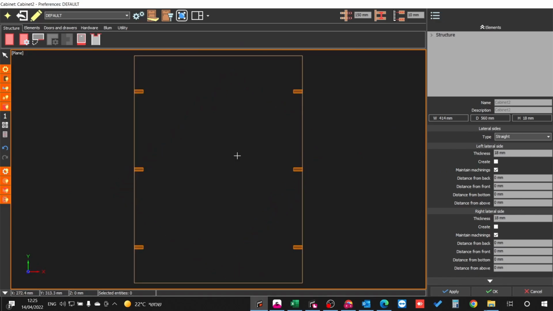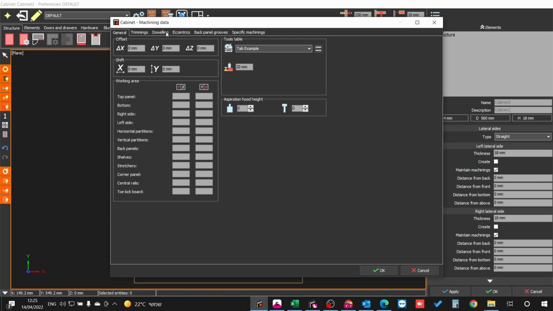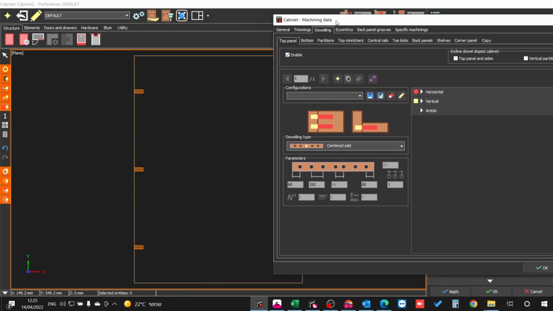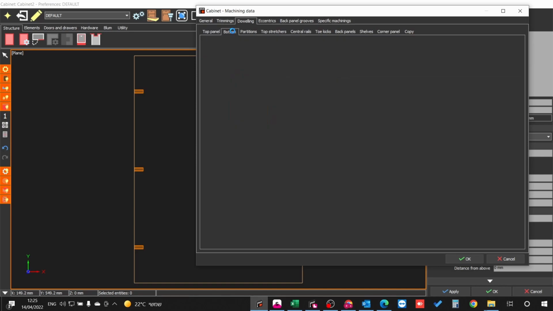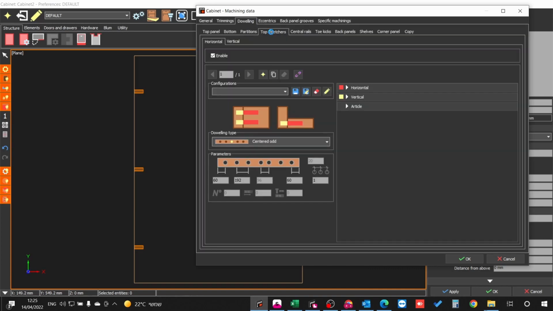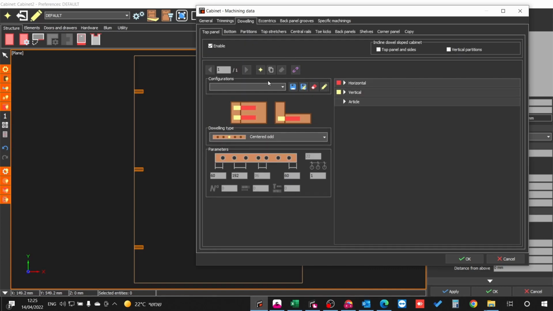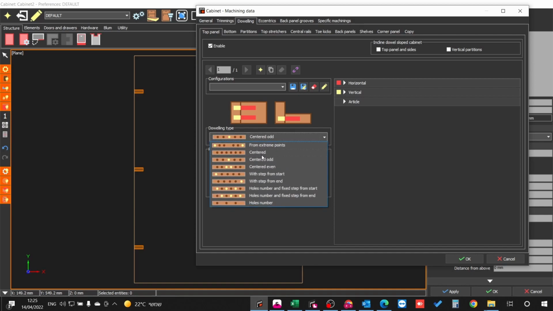Okay, now let's see how it works. Here, as you saw, we don't put a defined number of dowels or machinings. We calculate it parametrically. So it means that for each panel, so top panel, bottom, partition, stretchers, etc., we can at first select a type of rule.